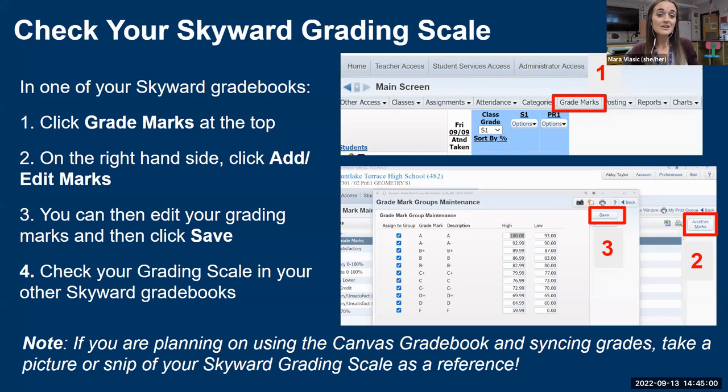Okay, so we actually finished all 3 steps of Skyward. So we posted to student and family access, we set up our categories, and we checked our grading scale. We have to do those 3 steps in each Skyward gradebook. So again, starting with the first gradebook and just working your way down the list of gradebooks you have is the easiest way. We recommend doing those steps in Skyward, and then we're going to match that to Canvas.